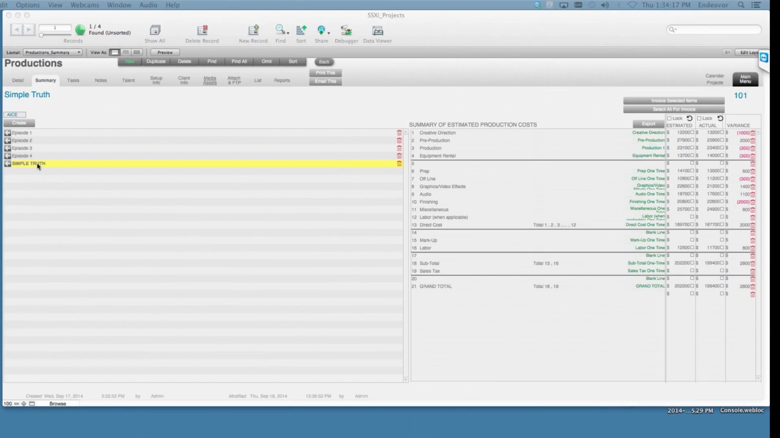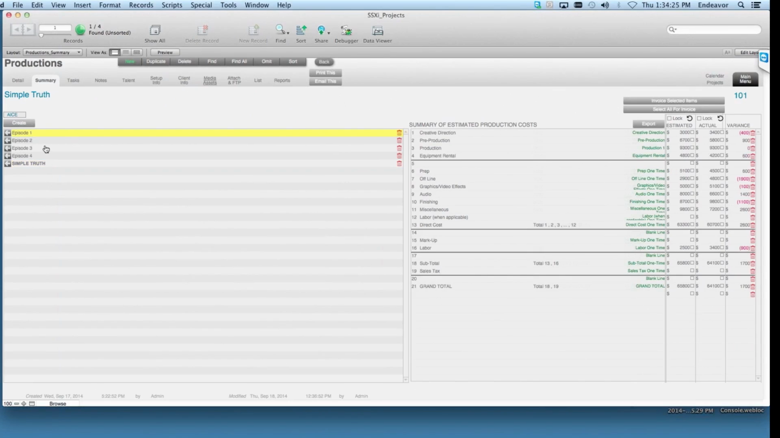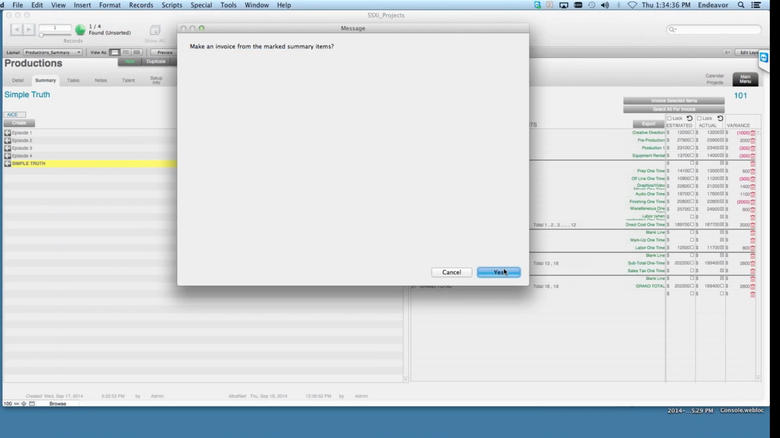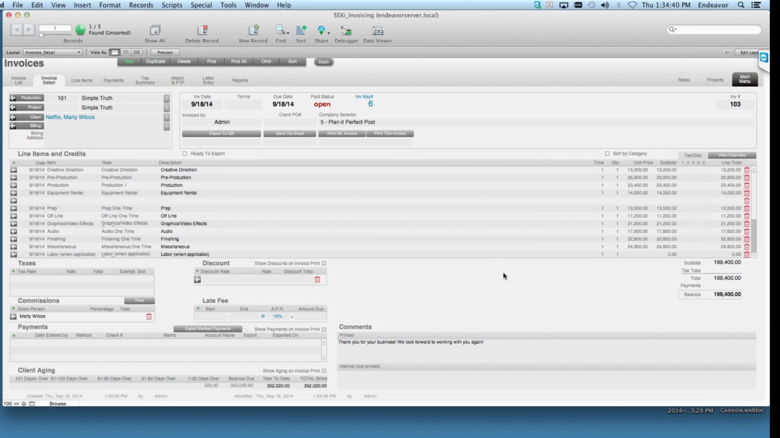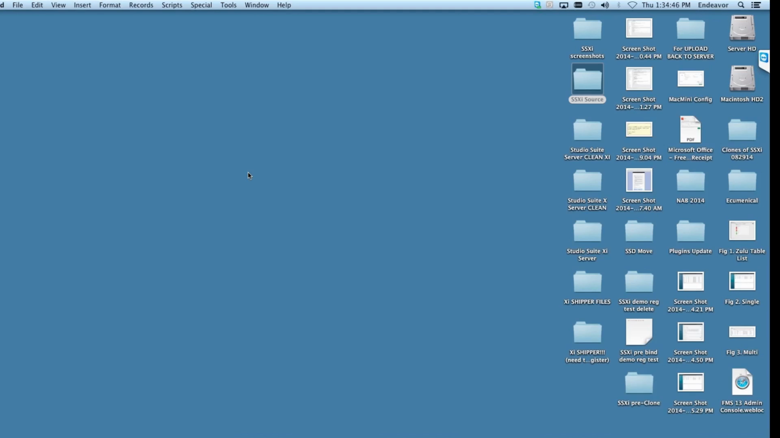So like I said, I just created a master budget for this entire production, and you can go ahead and invoice each individual episode, or you can just invoice the entire production. So I'm just going to say I want to invoice the entire master budget right here, and select all for invoice, and this will take me over to our invoices module, and you'll see that we have the same line total down here. And that pretty much covers the AICE portion of things.